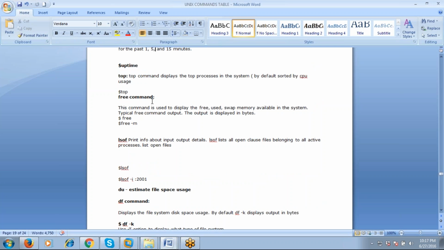Then free and top commands generally. Top is a command used to display the top processes running in the system. By default, it is displayed based on CPU utilization or CPU usage. The process using the highest CPU utilization is displayed on top. The free command is used to display the free and used memory as well as the swap memory available in the Linux machine. By default, free displays in kilobytes. Free space -m will display in megabytes.